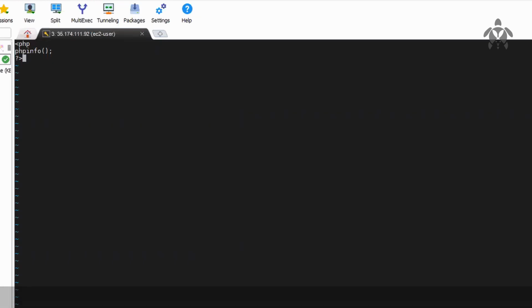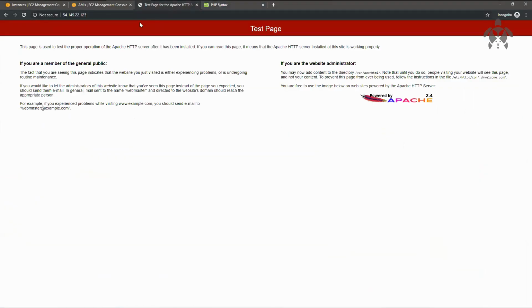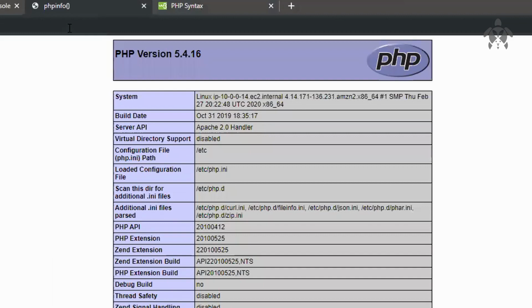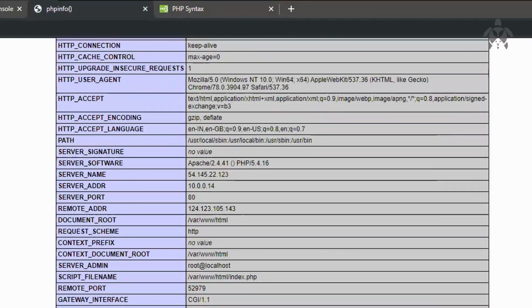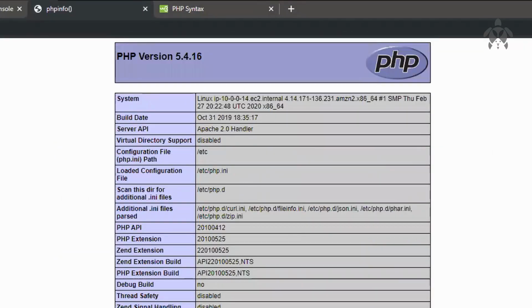This might be wrong also. Here, and I refresh, and you can see the PHP info page is coming up. So this is definitely working. So my Apache and PHP are now talking to each other. They are working. My Apache can pick up the PHP engine, and it can actually display the things accordingly.